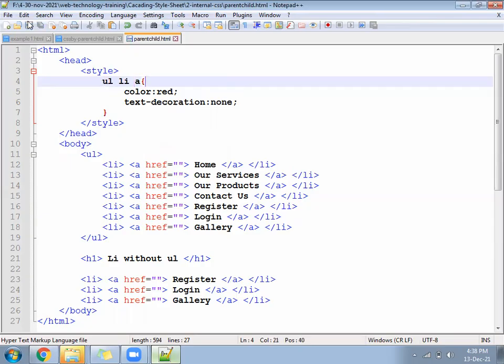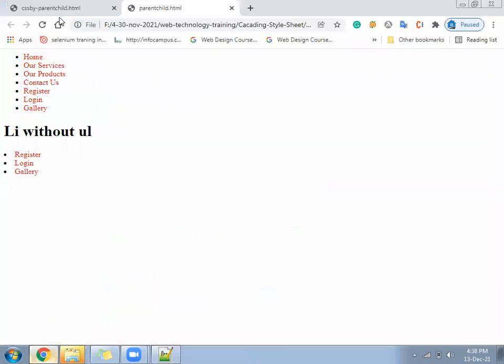Check now. It should not happen for all. Now it will happen for a specific only. It will happen to a specific now, not all. Only those that is under the LI, and LI must be under the UL. So here is the structure. Bottom one is not happening. Only the first is happening because it is under the UL. Go next.